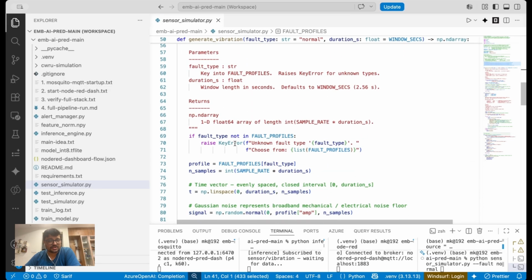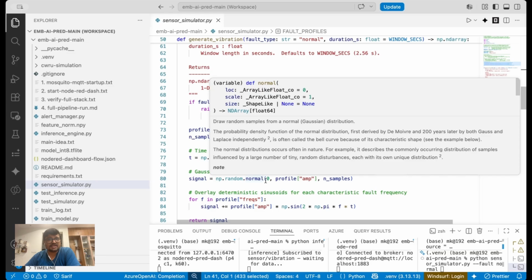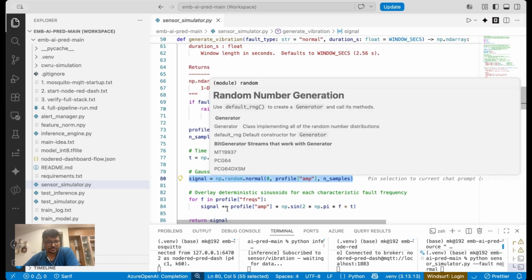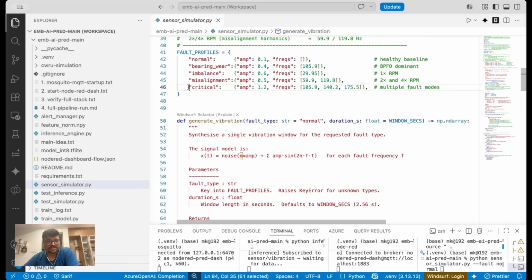In the generate_vibration function, we are generating Gaussian noise, which is always present in any real machine. The fault frequencies added on top of that noise increase the amplitude with severity. And the critical profile you see above combines multiple fault modes simultaneously, because in real machines, faults don't come alone. Let me show you the inference engine now.